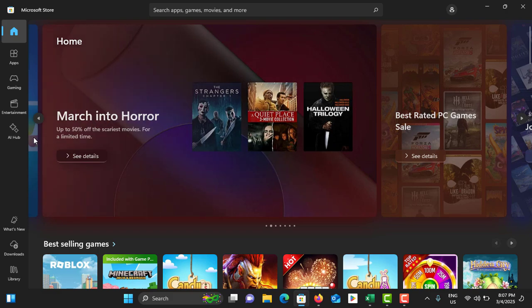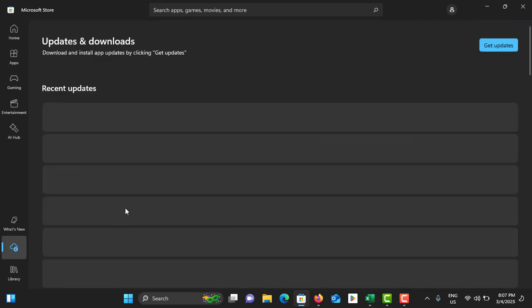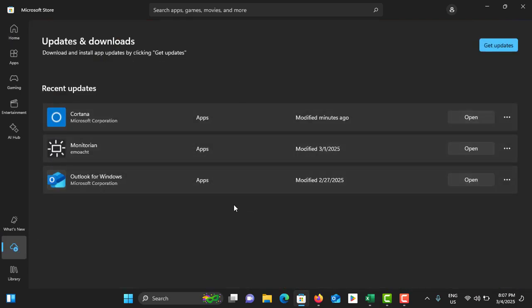Now in here, on the left side, you can see there is an option called downloads. Just tap on it. This will show all the applications we downloaded from the Microsoft Store. What you have to do is download the latest version by just tapping on get updates.